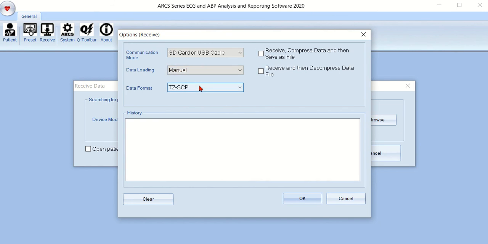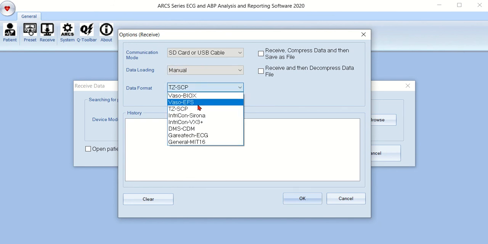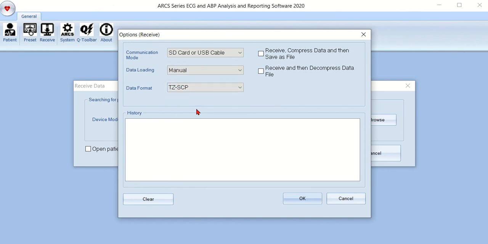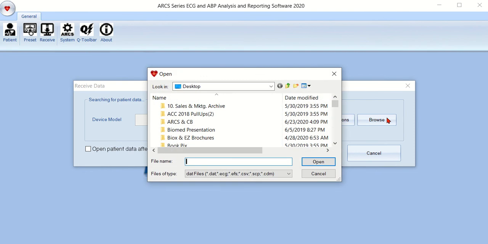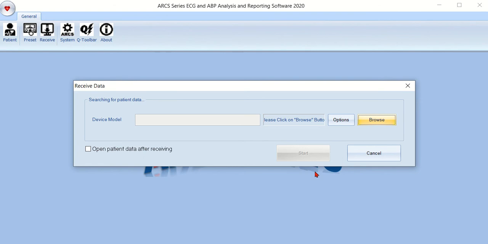When you select manual, you can then select what your data is. In this case, let's say it's TZ. You could compress if you wish, and you say OK. It then allows you to browse. And when you browse, this opens up a standard Windows window. And from there, you can go to wherever you want on your PC where you saved the data in a file folder, and you can access that and upload it.